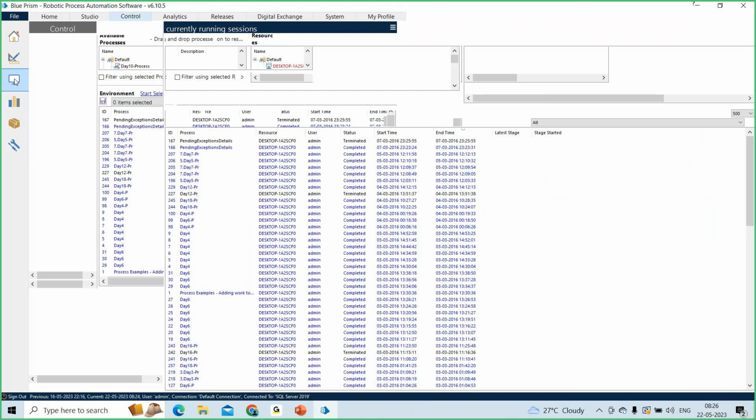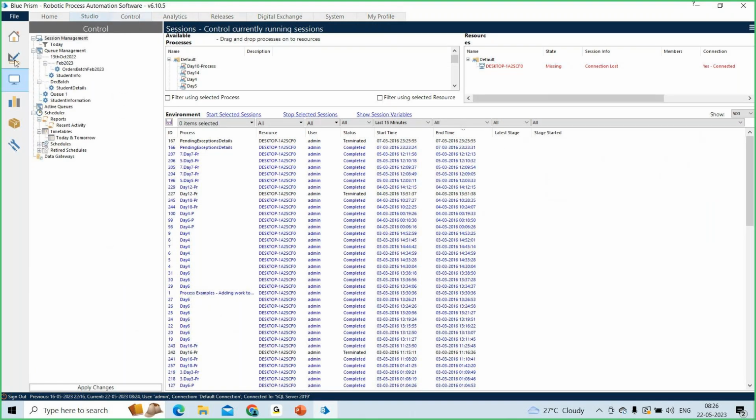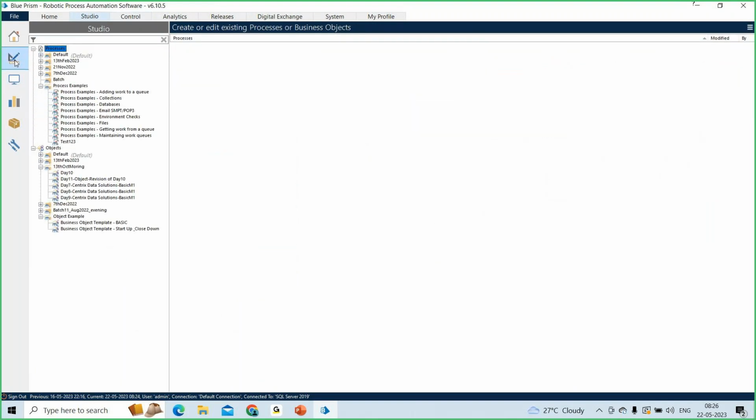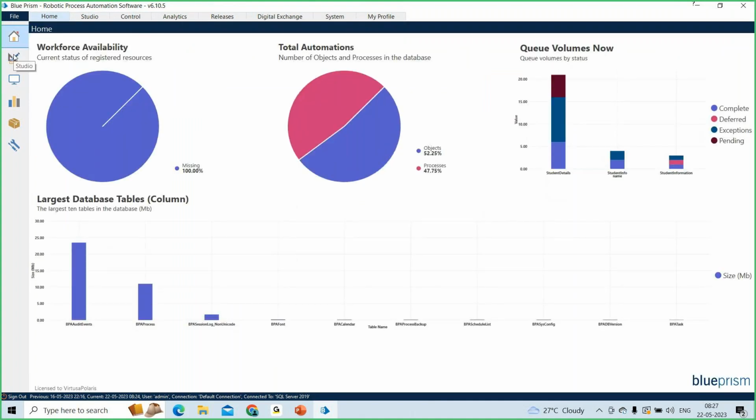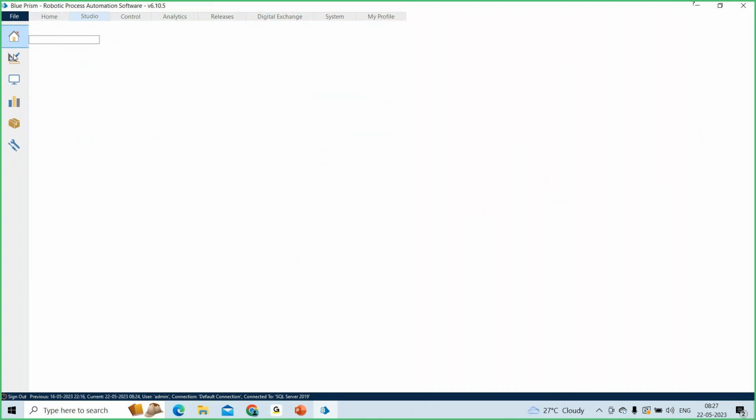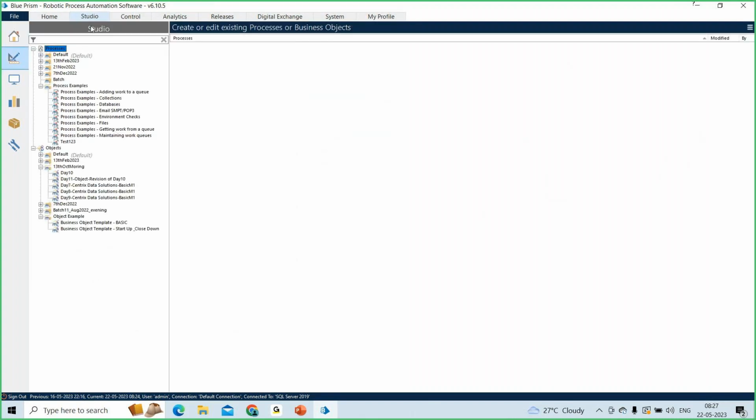This is a control tab. What does this studio tab do? What do all these tabs do? So these are all the tabs that are there. In this tab, we are going to use these tabs while developing a process. Here you can see the process tab is there, right?